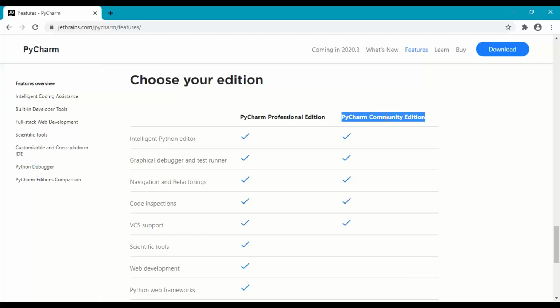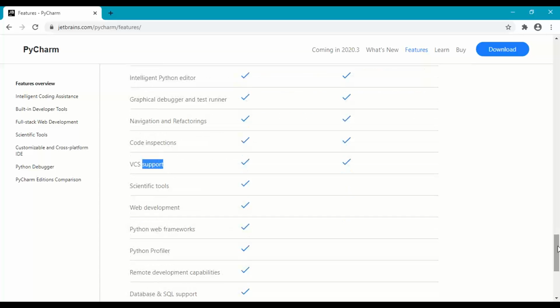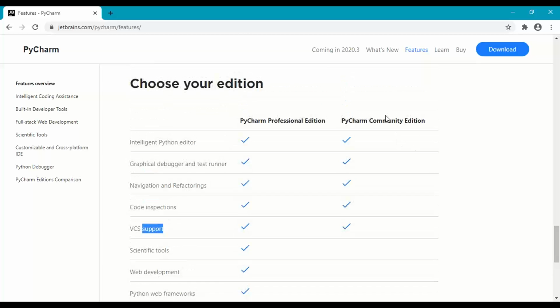So we are going to download the PyCharm Community Edition, in which we have a Python intelligent editor. This can be used for debugging and testing purposes. We have navigation and refactoring. We can also do code inspection. We also have support for VCS. So these five are available in PyCharm Community Edition.